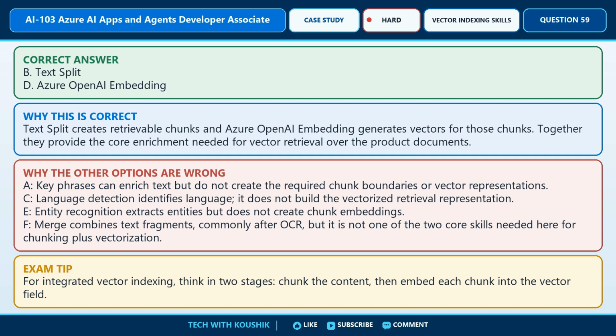F. Merge combines text fragments, commonly after OCR, but it is not one of the two core skills needed here for chunking plus vectorization. Exam tip: for integrated vector indexing, think in two stages. Chunk the content, then embed each chunk into the vector field.